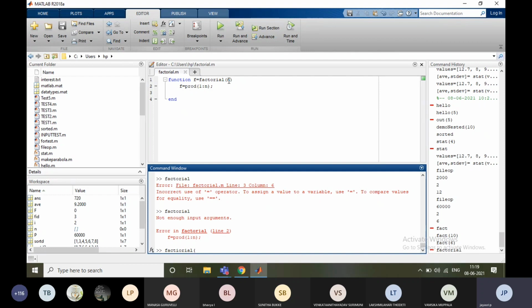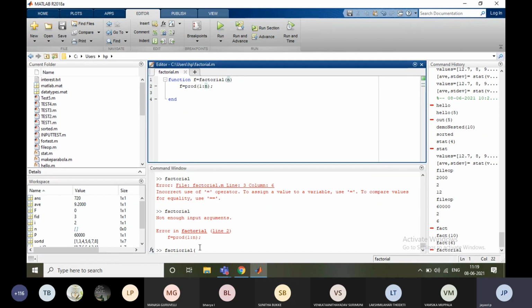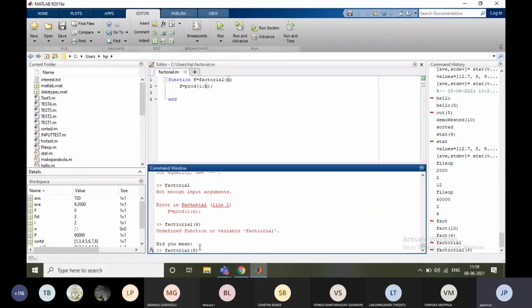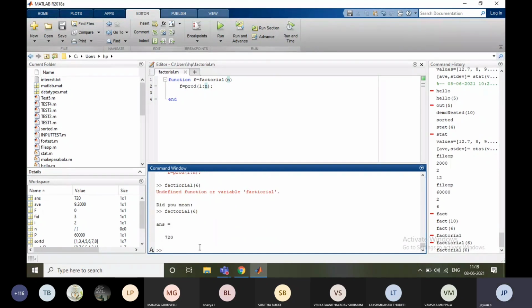Okay, so as I have already defined here, n is the input. Now I need to pass any value. Okay, so factorial of 6. So I got the answer as 720.